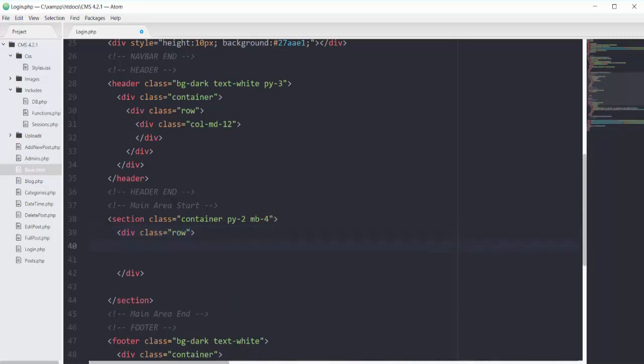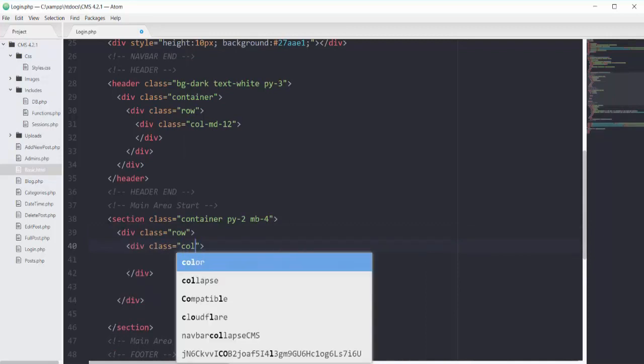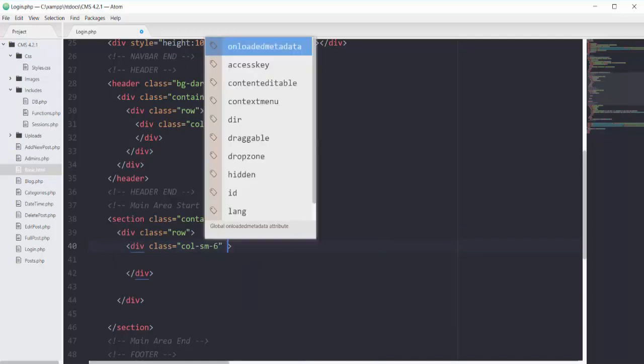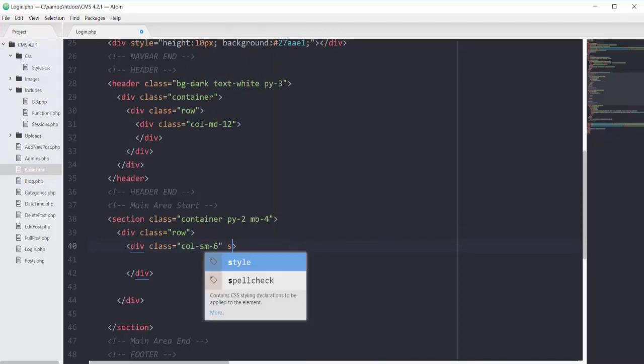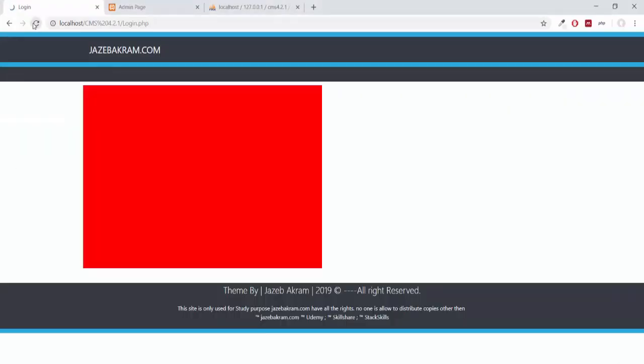of row we will have another div with the bootstrap class of col-sm-6. Let's add some style so that you can see the structure of this div. I will add the minimum height of 400 pixels, and for background I will go with red. If I save this one and refresh this page, you can see we have this red div right here.